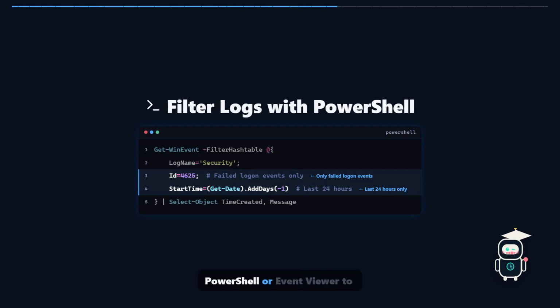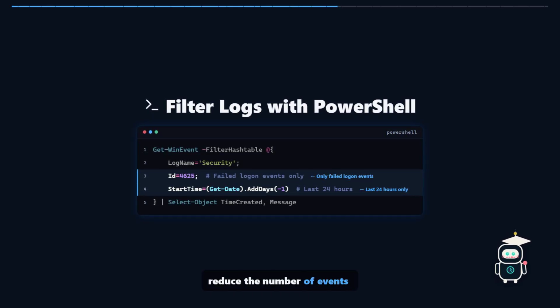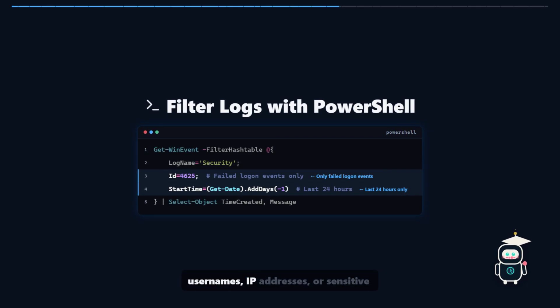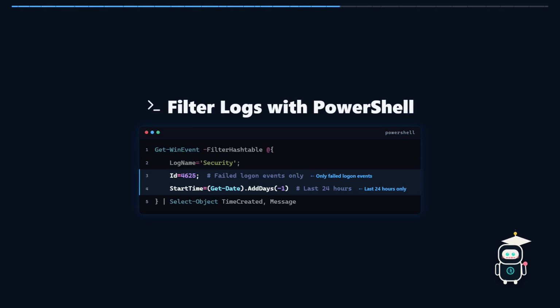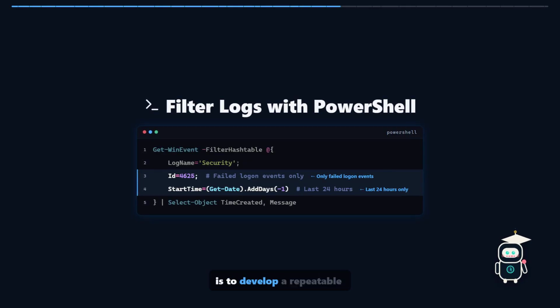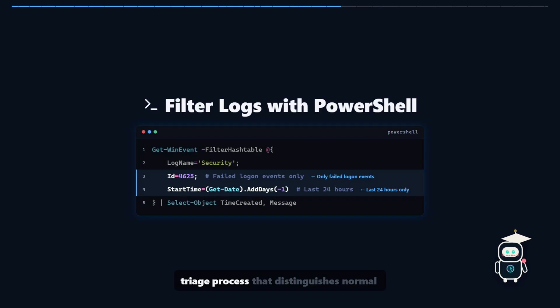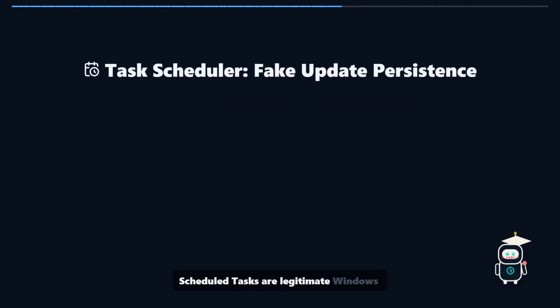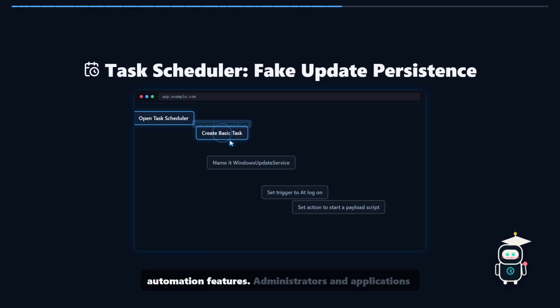Use PowerShell or Event Viewer to reduce the number of events you must review, but protect the log data, follow authorized retention procedures, and avoid exposing usernames, IP addresses, or sensitive event details in public screenshots. The point is not to find a scary number. It is to develop a repeatable triage process that distinguishes normal noise from activity requiring escalation. Scheduled tasks are legitimate Windows automation features.